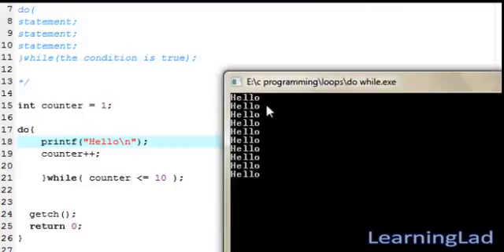As you can see here we have printed this hello 10 times. That's because when this counter was 1, it just printed this hello, then this counter became 2, and it checked whether this counter is less than or equal to 10. It was true, and similarly happened until this counter was less than or equal to 10. So when this counter became 10, this condition failed. That's why the control came out of this loop, or this do while loop terminated.